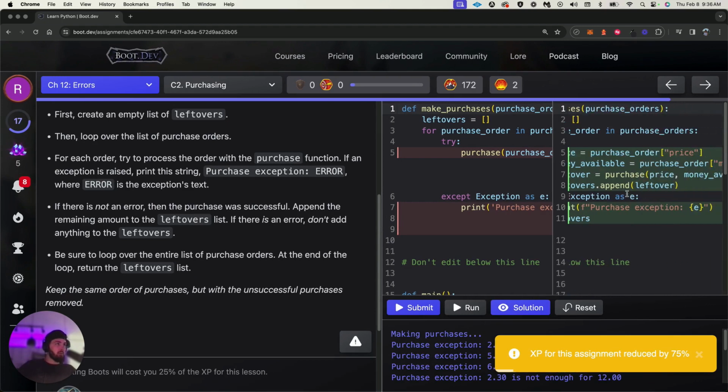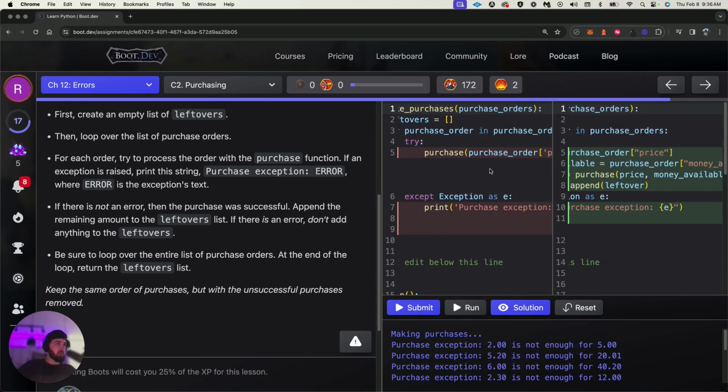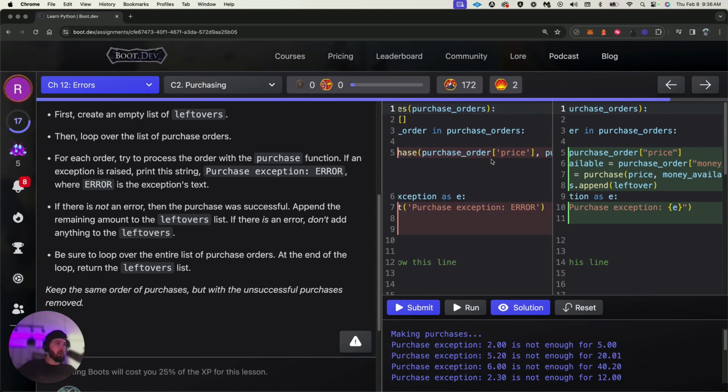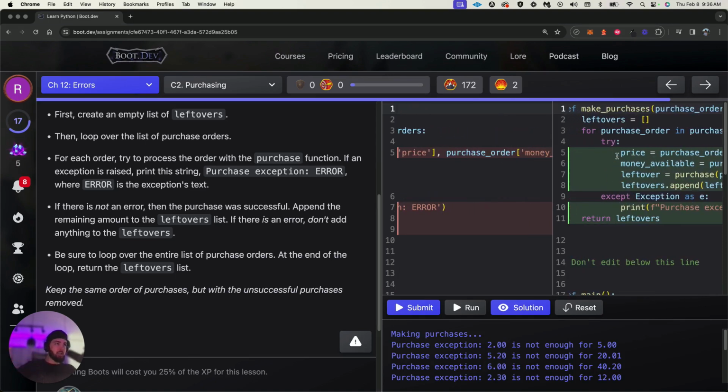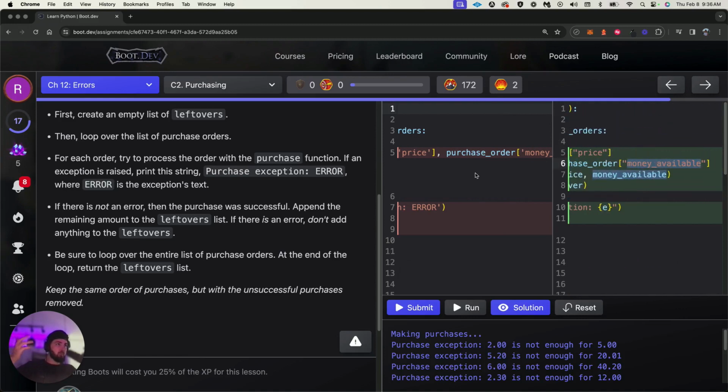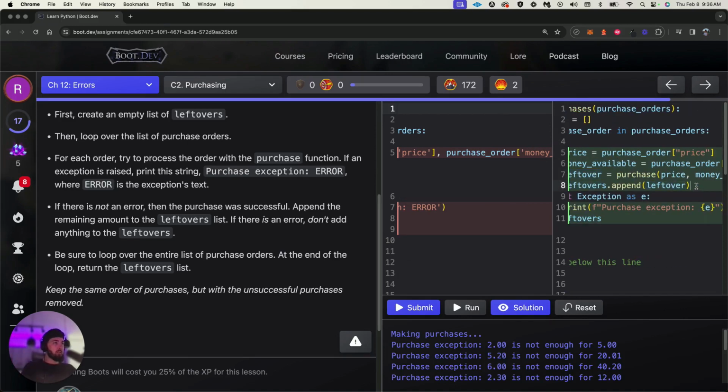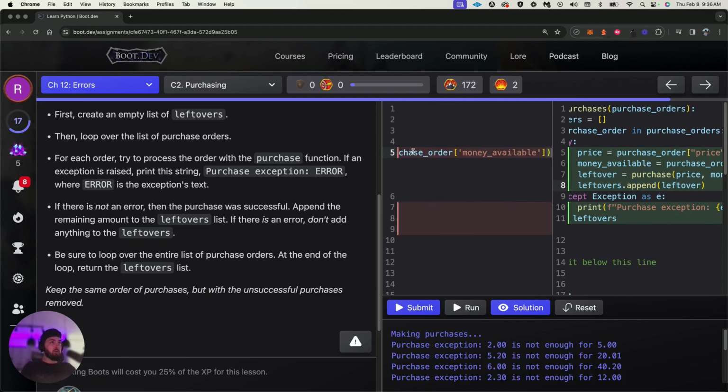So we have the price equals the purchase order price. Yeah, that's what we've passed in. We've passed in the purchase order price, right? The money available. So instead of assigning it to a piece of memory, we just passed it directly in. Oh, I see. We didn't do this part. We did not do this part, but okay.